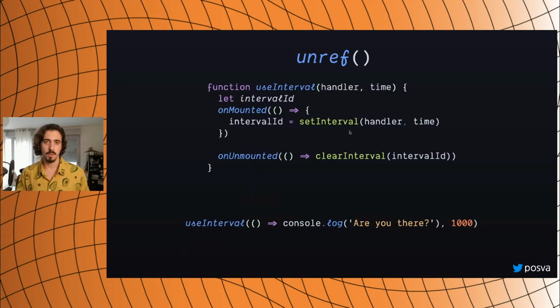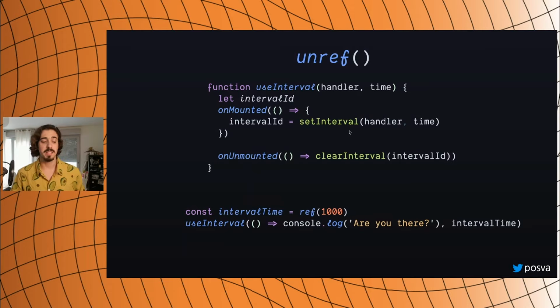Now, this works nicely, but very often we might want to pass a reactive value. So let's say we want to pass an interval time that changes over time, like for example, this intervalTime variable that we pass to useInterval. If we do this, we also have to update the useInterval function. We can do this by simply wrapping the read of time with unref. In this scenario, it will work with both regular raw values and reactive values. And of course, this is not done, because we also might want to watch this time just in case, but we're going to go a little bit further.